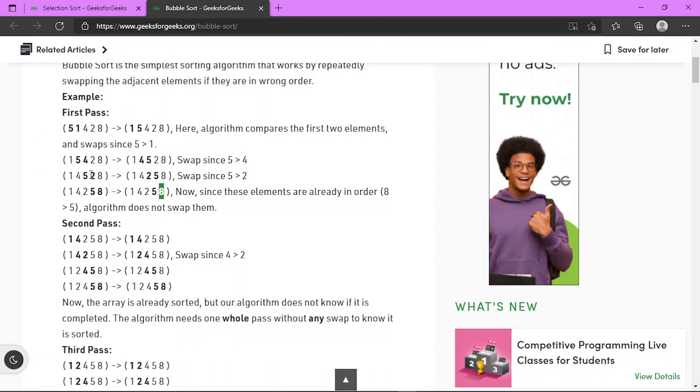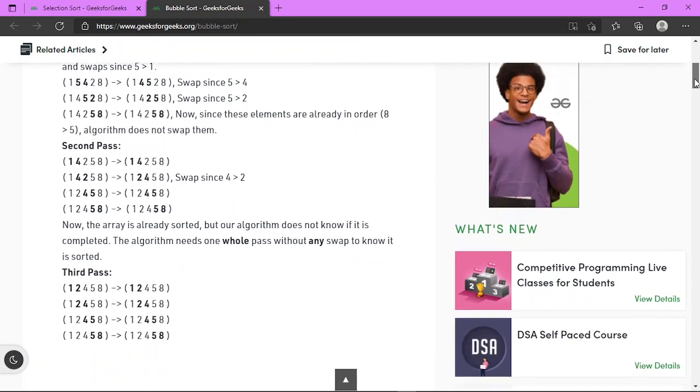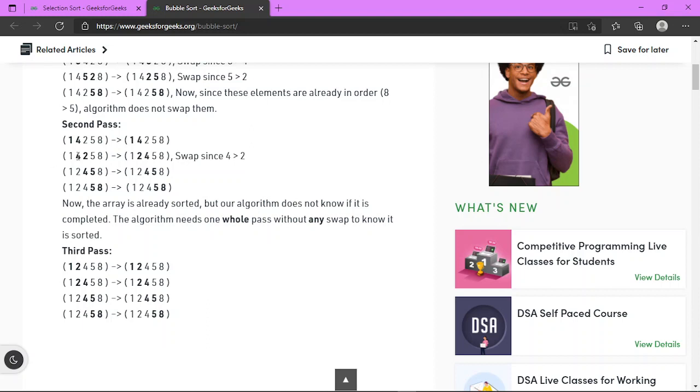So in the first pass the last element will be the greatest. In the second pass you can see that we will again traverse the array, not fully sorted, half sorted, again. So we will again go through adjacent two elements one by one, two elements at a time. You can see the swapping will occur if they are in the wrong order. Similarly, the second pass has been completed.